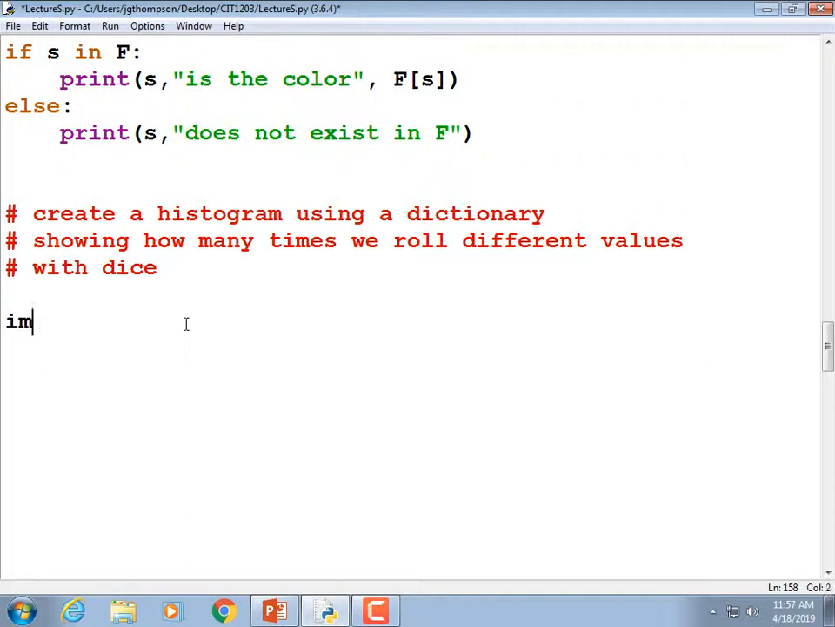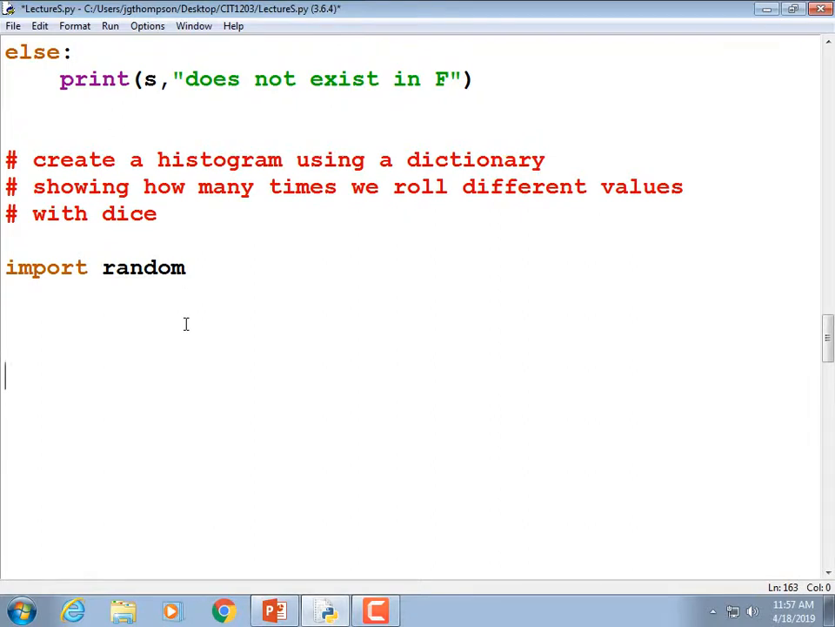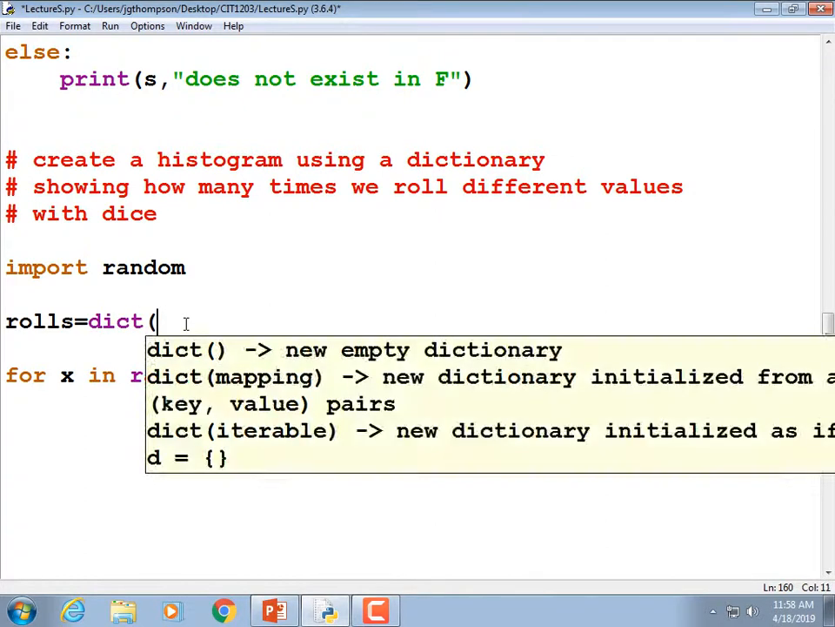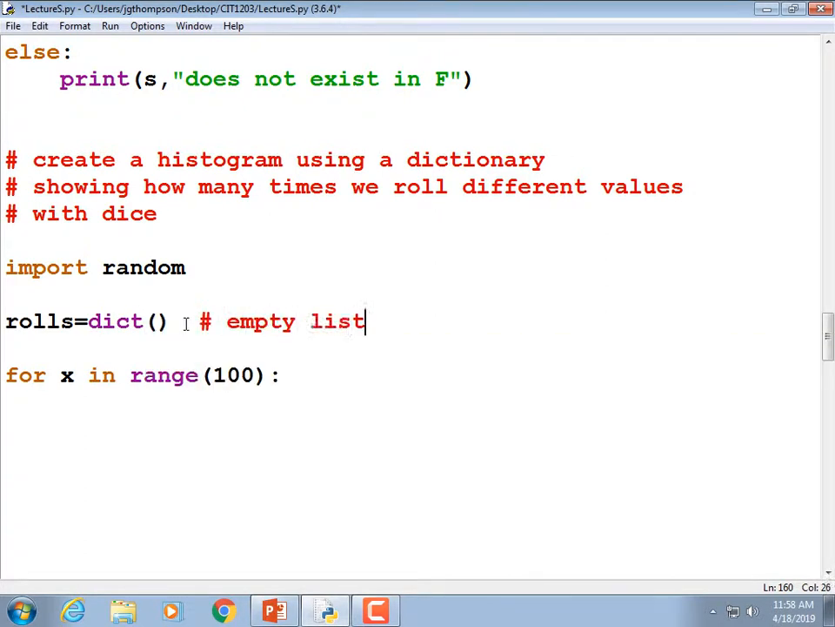So let's import random so we can play with the random function. And I don't know, let's loop 100 times. So for x in range(100), we're going to need an empty dictionary to hold our dice values, our dice rolls. So above our for statement, how about we do rolls equals open curly brace, close curly brace, or if you like to use the word dict, D-I-C-T, parentheses like that. Empty dictionary.